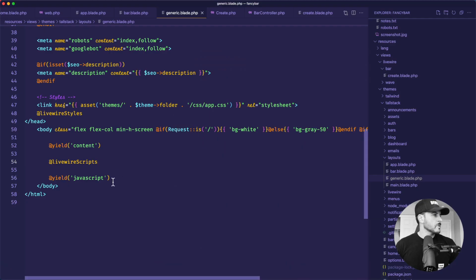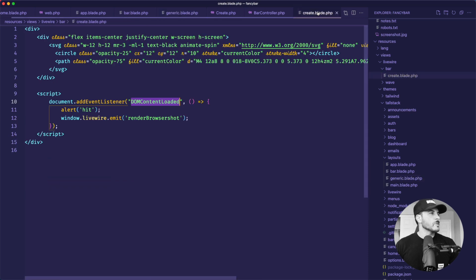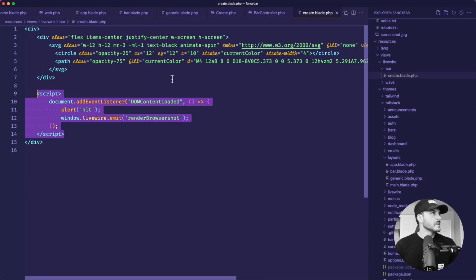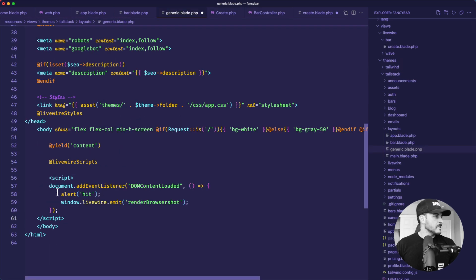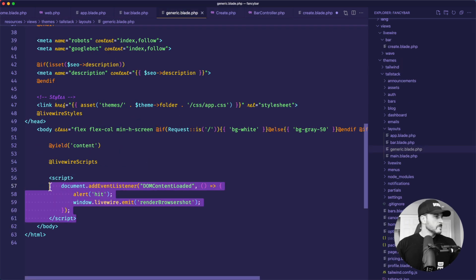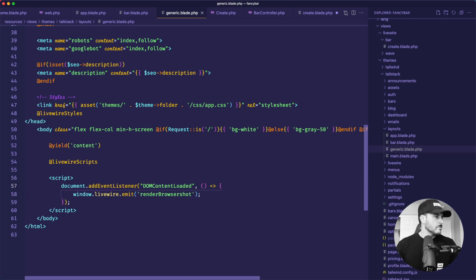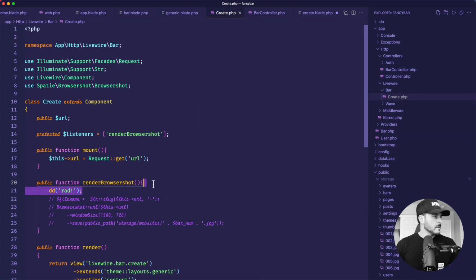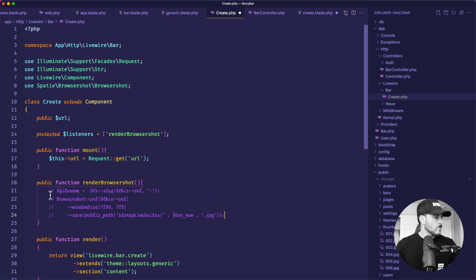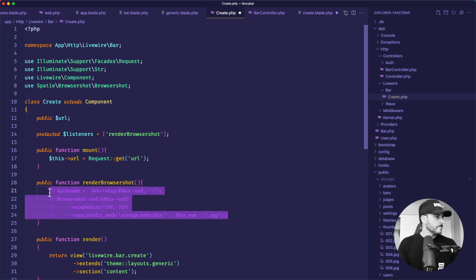Okay, so what we're going to have to do is, maybe I can just put the script right here, and we're just going to worry about that later. So let's go ahead and add this here. We'll go to generic, we'll paste that in there. So now what I can do is I can say, after the page has loaded, then we render the browser shot. Let's go to the create, and let's go ahead and see if we can render this screenshot.